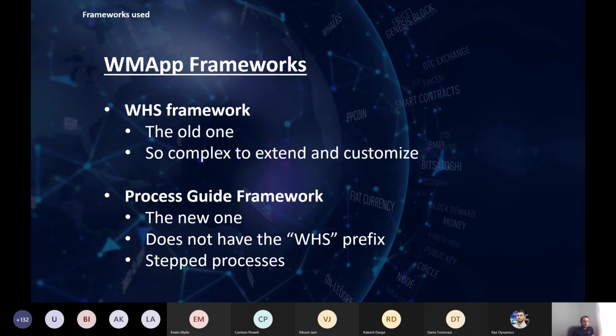It is because the Process Guide Framework was created to do processes not for the warehouse, but for other areas. So you can have processes related with the sales order, purchase orders, or the inventory management. So you don't have to have just warehouse processes in it. The other characteristic of the process guide framework is that the classes and the code are split in multiple classes, and you can extend and customize it easier than in another framework.